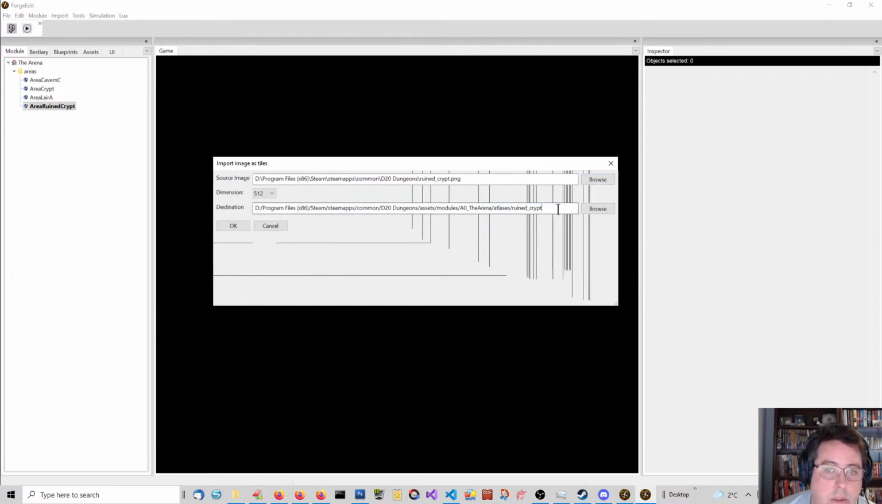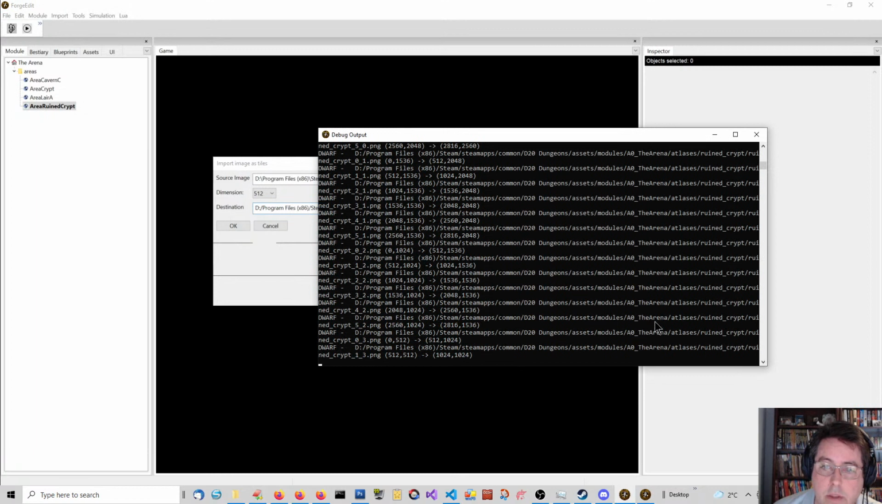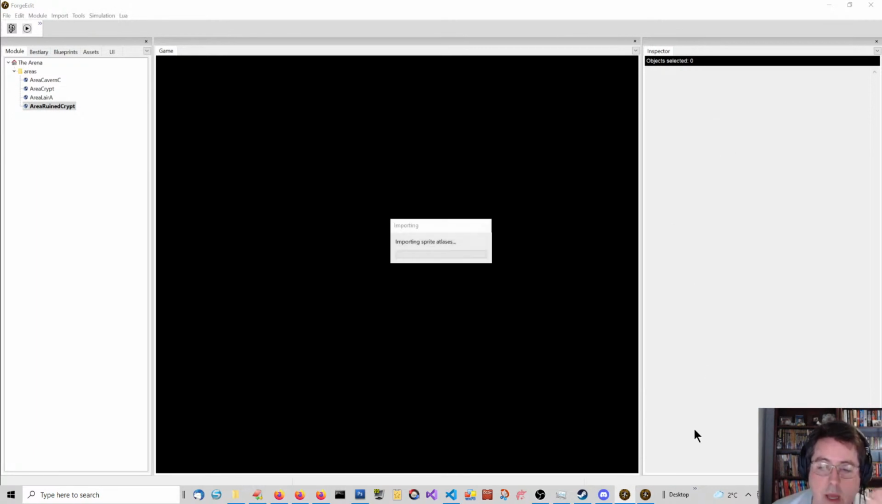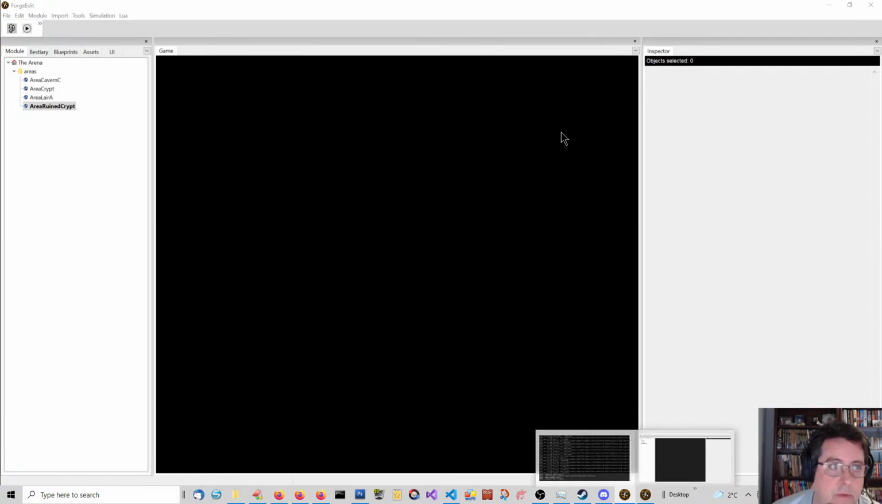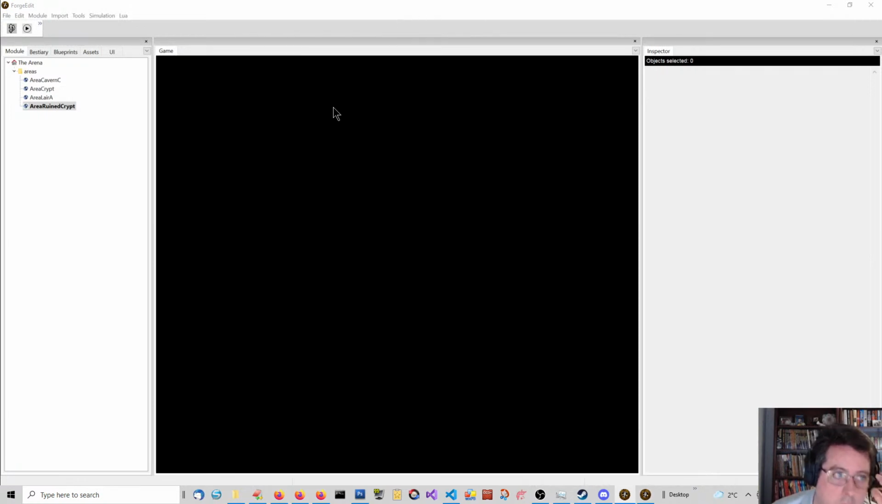It doesn't really matter what this does, but for people who are curious, it's going to go in the modules directory. This is the module we're doing. Atlases is a special name for a group of sprites, and the Ruined Crypt, just so it has its own directory name. It's going to take a little bit, and it's going to cut them up. This progress bar is telling you what it's doing if you get really stuck. You shouldn't have to use it. It's more for my purposes. I just felt there was no reason to shut it off, to be honest with you.